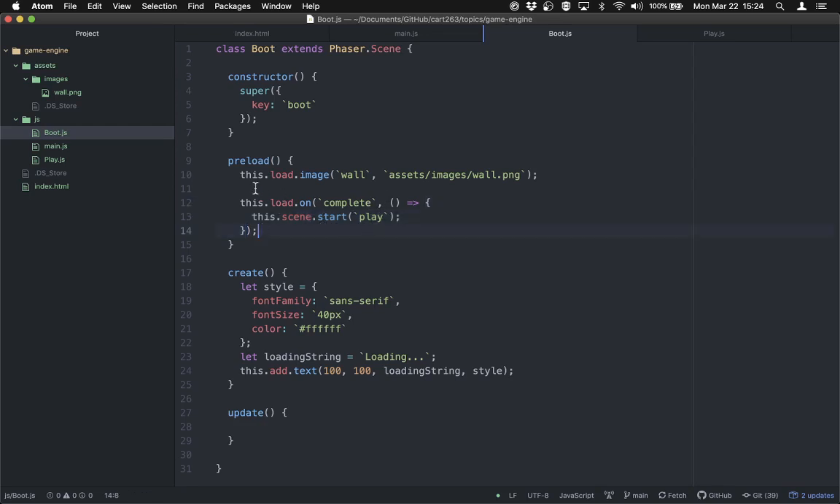So overall, this is saying when loading is completed, when the complete event fires off, call this function that starts the play scene, and we can use this.scene here to refer to the overall boot scene because we used the arrow function. That's just a nice little trick.